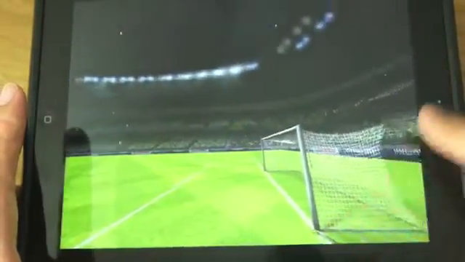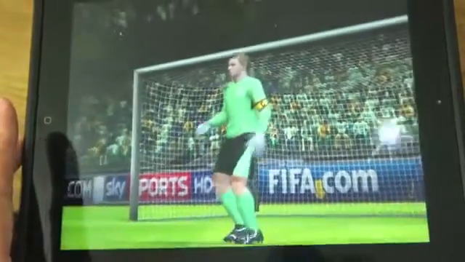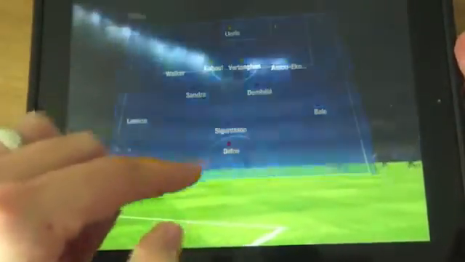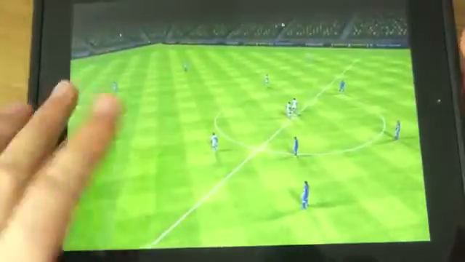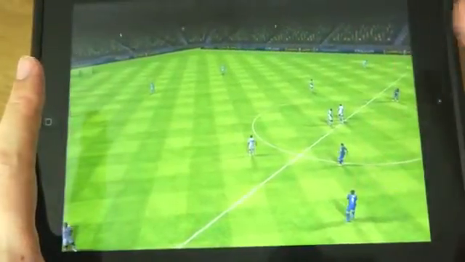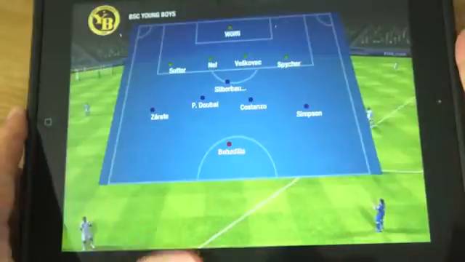Instead of just having the 3 virtual buttons on the right hand side here, you actually get 4. What you used to have to do was double tap on the screen to make a skill move, make your player do some sort of fancy footwork. Now there's a separate button for it, so it's a lot more convenient.